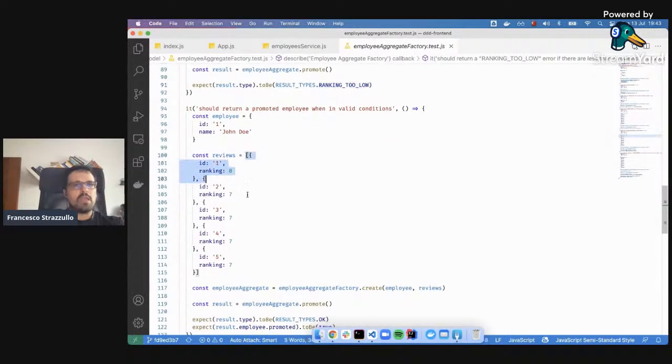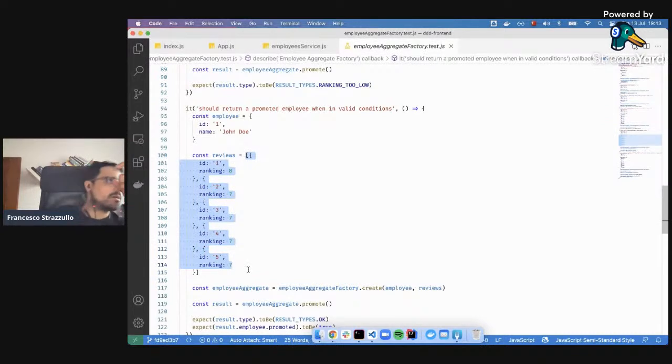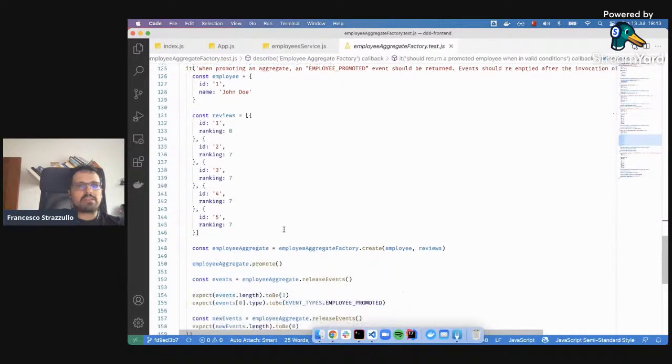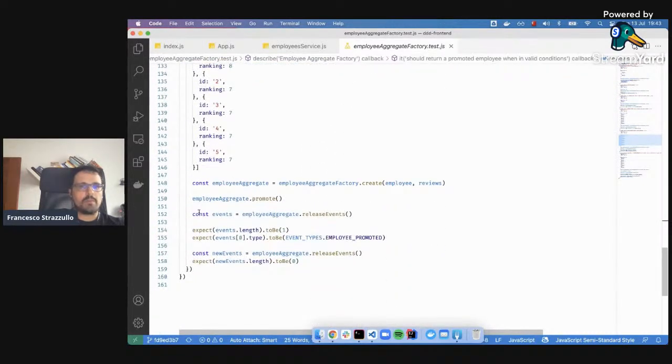So if I have a high number of rankings and the average value is high enough, then I tested at the end that events should be returned, as you can see here. I promote the employee, I get the events. I should have 1 event of the type employee promoted. Then I call release events again, and this time the events are empty.